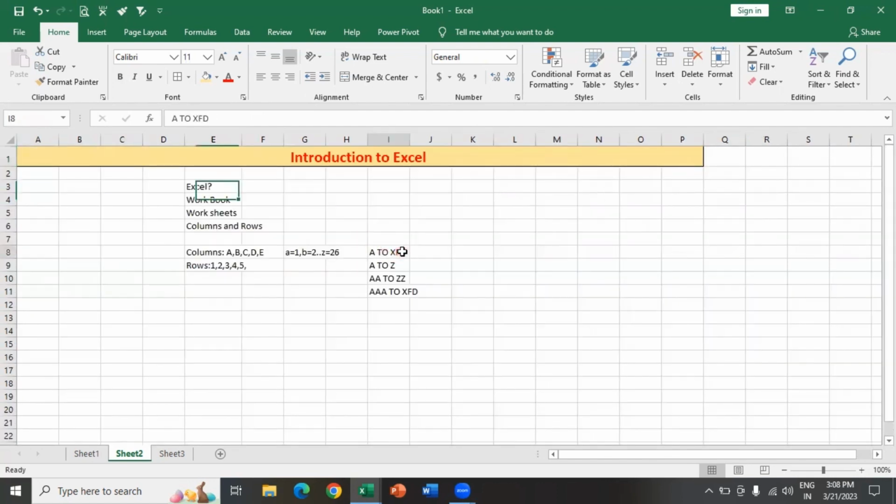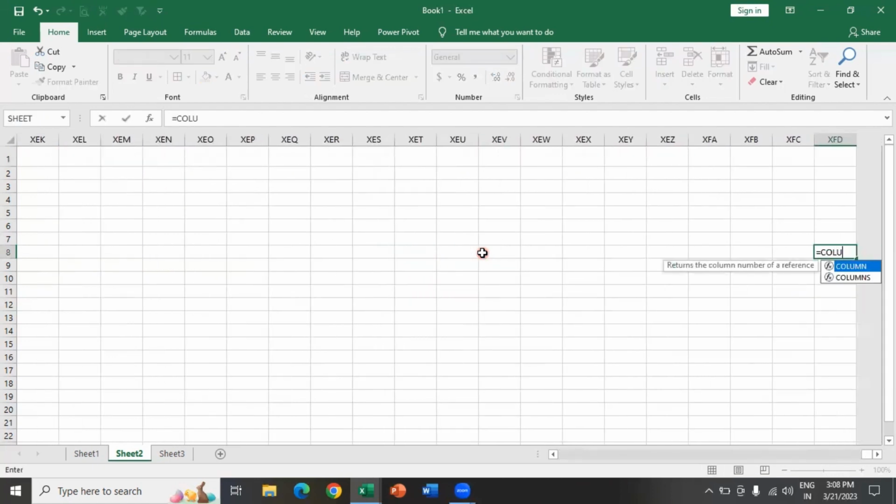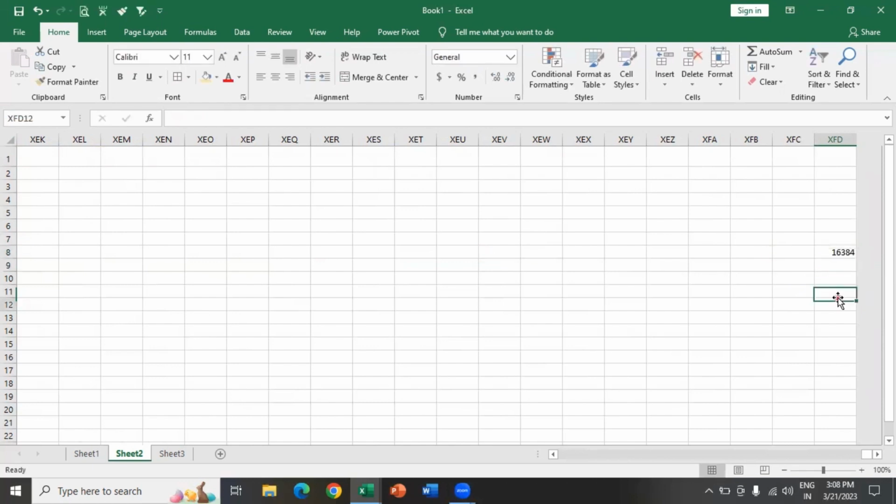So the total sequence of columns is A to XFD. In this sequence, every column is a number: A as 1, B as 2. So how many columns are there in Excel? We can find out with a formula. Simply write equals COLUMN with open and close brackets. Once we write the column formula, we automatically know the number of columns in Excel.